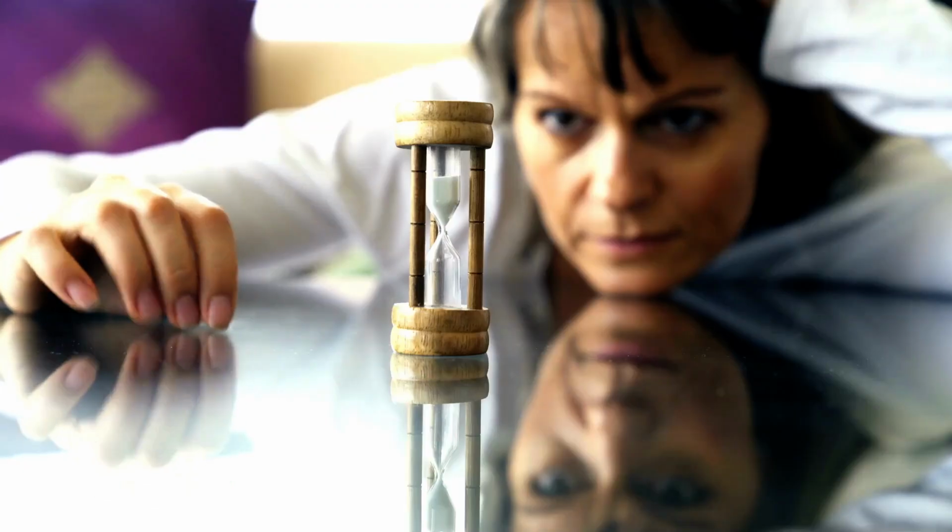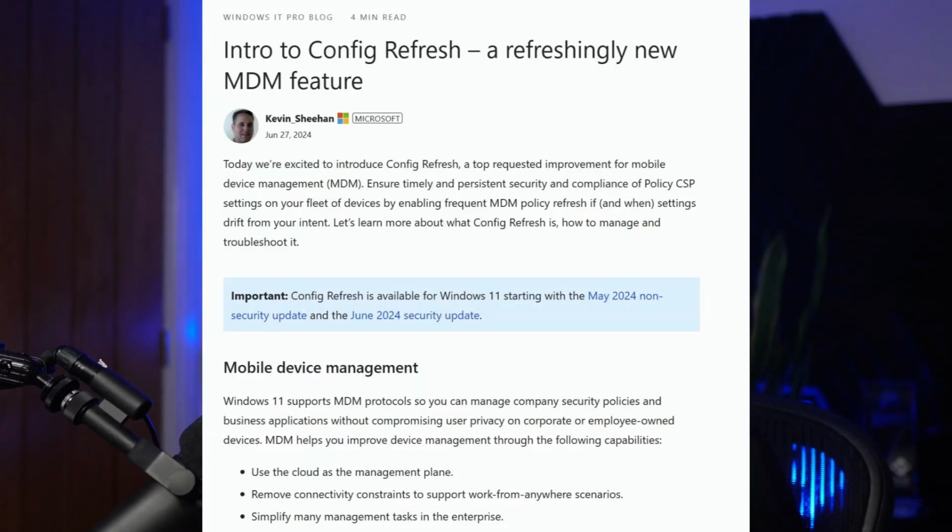Are you struggling with Intune policies not applying fast enough, or users changing their settings on managed Windows 11 devices? In today's video, I'm going to break down a feature called Microsoft Intune Config Refresh. We're going to tell you how it works and how you can use it to enforce security policies faster on your Windows 10 or Windows 11 devices.